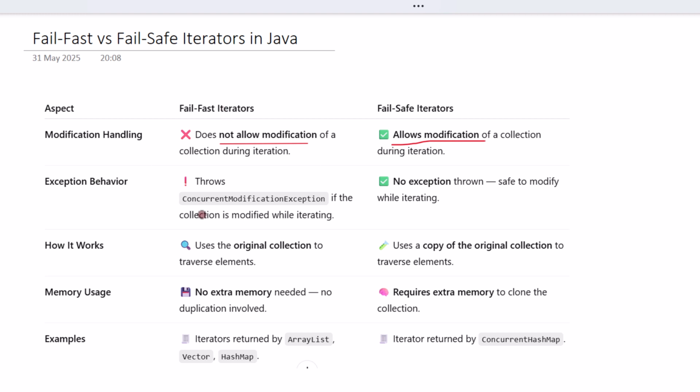Fail-fast iterators throw a runtime exception called ConcurrentModificationException. This happens when the collection is modified structurally while iterating. It's Java's way of telling you this collection was changed in the middle of iteration, which might lead to inconsistent results. In contrast, fail-safe iterators don't throw any exceptions even if the collection is modified during iteration. They are built to work safely in such conditions by isolating the iterator from changes happening in the original collection.